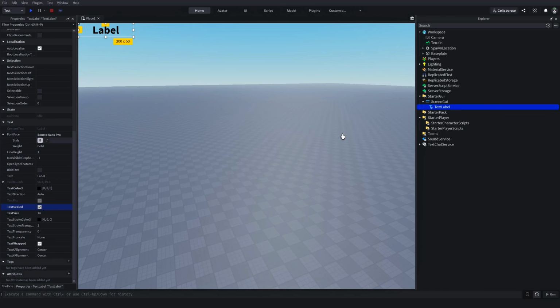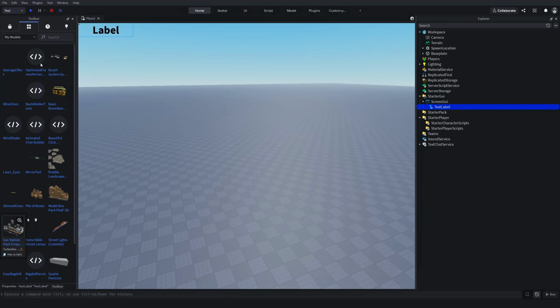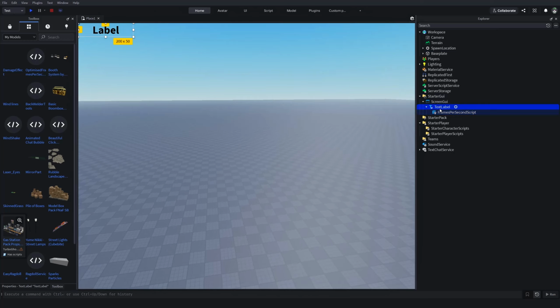And what I want you to do is go to this video description, press the link and get the model. Now don't worry, I'm going to teach you what it does. I only use this to save you guys time. Alright, make sure that you add it right below the text label. By the way, you guys can call it whatever you want, something like FPS counter.